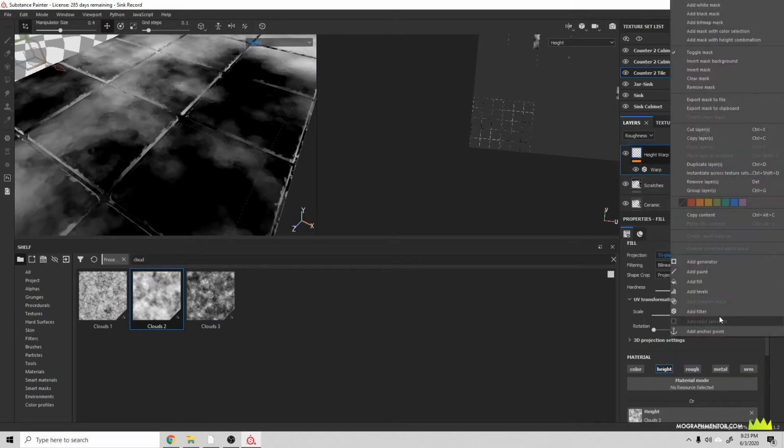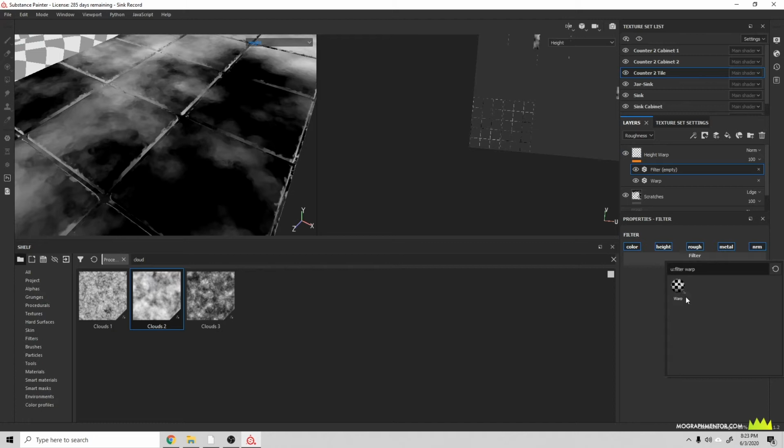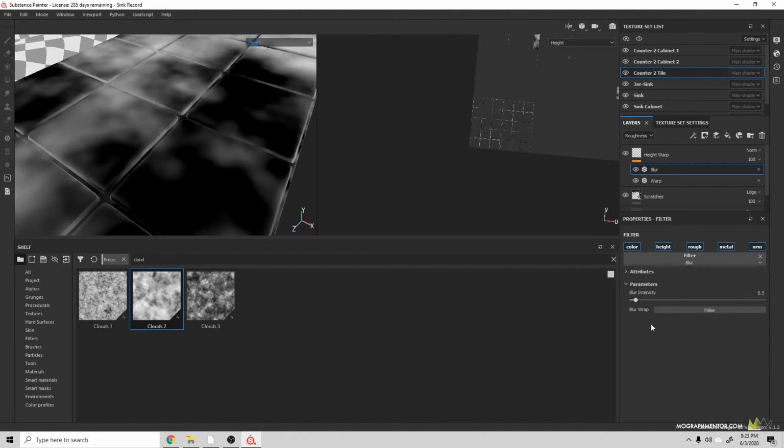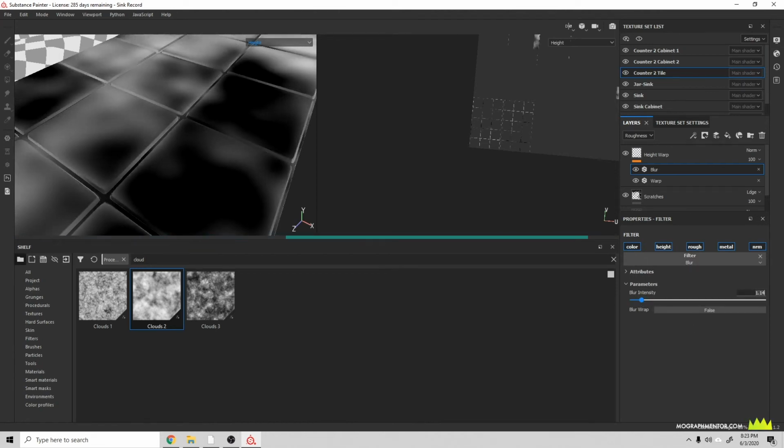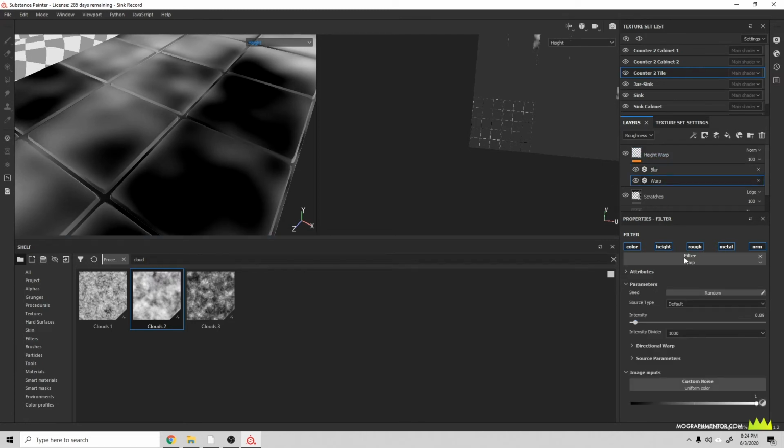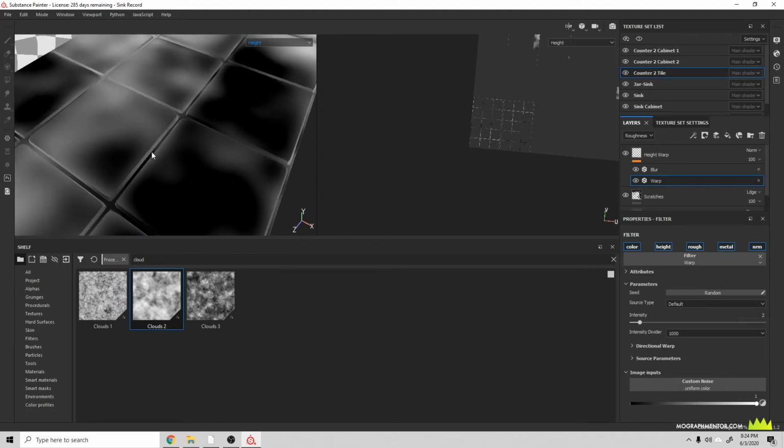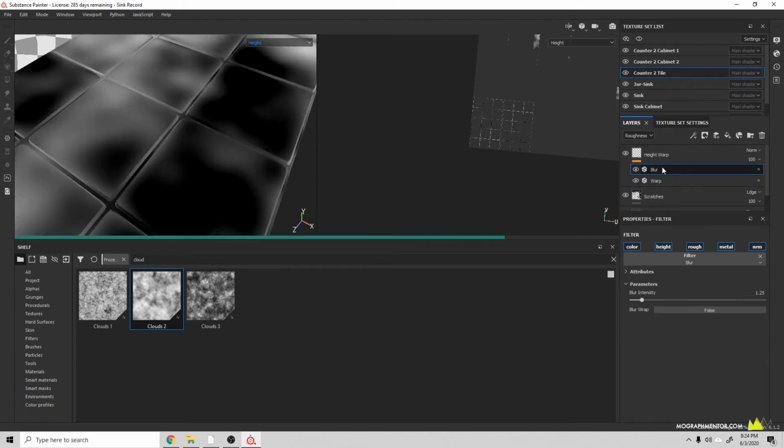So let's go ahead and add another filter. And then let's add a blur on top of that. And we'll just do a regular blur there. We can maybe set that up to 1.25. We can grab that warp and maybe crank that intensity to 2 to give us a bit more detail under there. If you want, you can change the order and play with that, but I don't want those harsh details coming through, like I said. So we'll do a blur there.